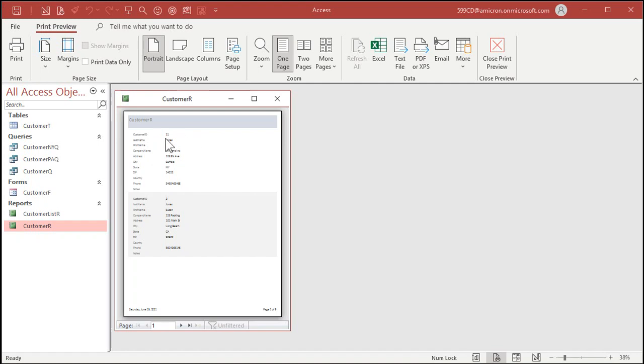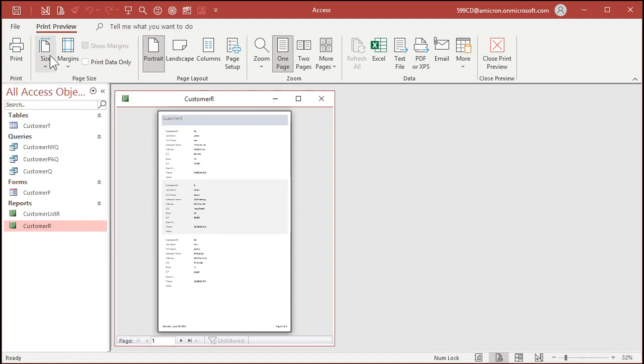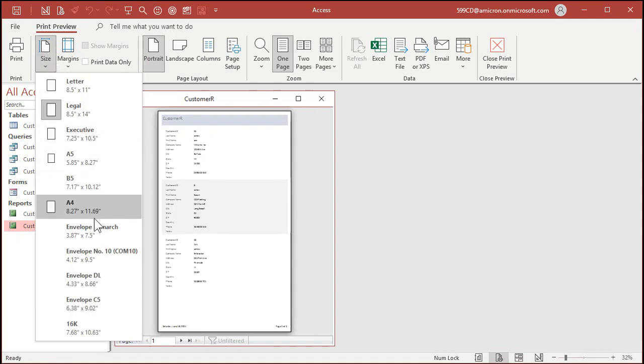Some other things you can also modify in here once you're in print preview. Go to size right here under page size. Here's where you can change the type of paper that you're dealing with. Letter is the most popular, but if you're dealing with legal paper, there you go. That changes it to legal, or A5, or an envelope, or whatever else you want to pick. I'm going to go back to letter.